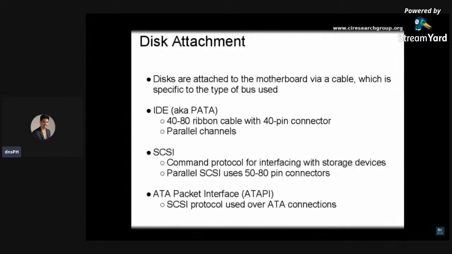Enterprise-level systems of that time period typically used SCSI, or Small Computer System Interface buses, which consisted of cabling with 50 to 80 pin connectors between the hard disk and the motherboard. SCSI also defined a standard set of commands, a standard protocol, for interfacing with disks, CDs, and other types of storage devices. This protocol was useful for recordable CD media and DVD-ROM media, and was implemented on the ATA bus using the SCSI protocol in a system known as ATAPI, or ATA Packet Interface.